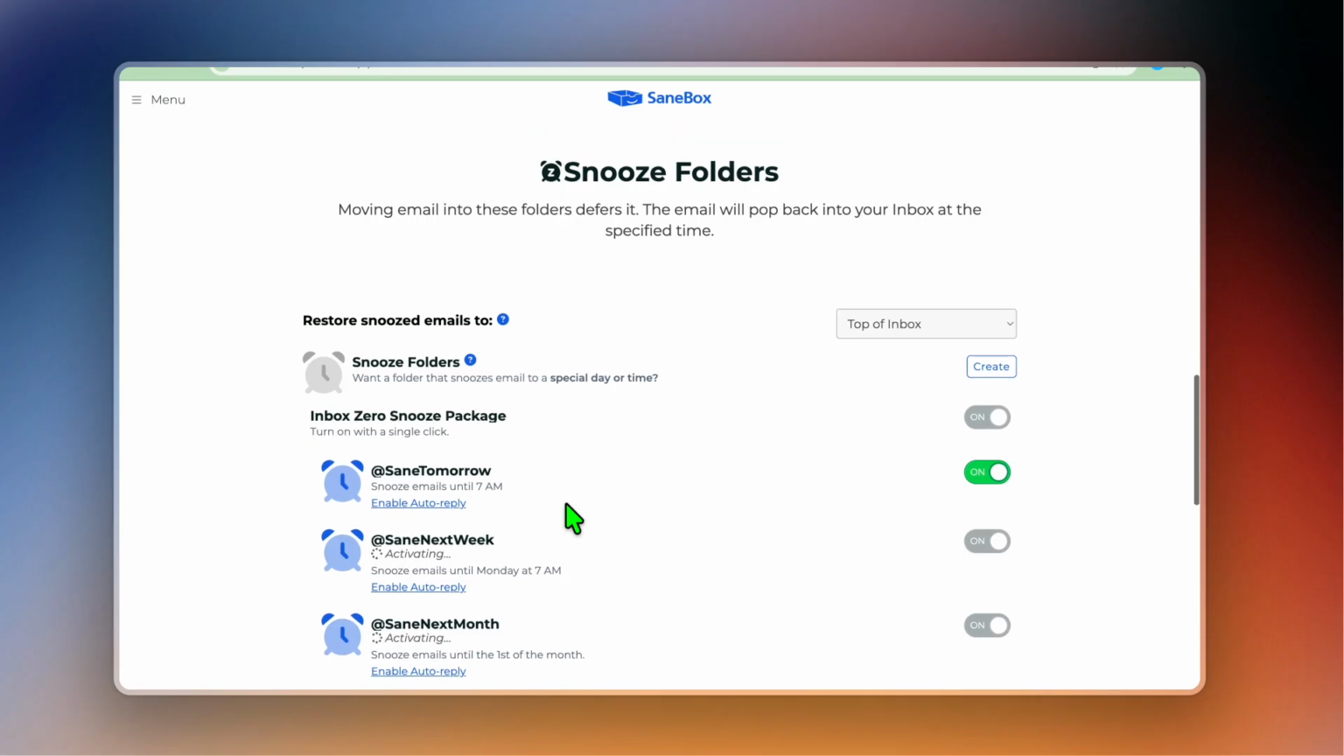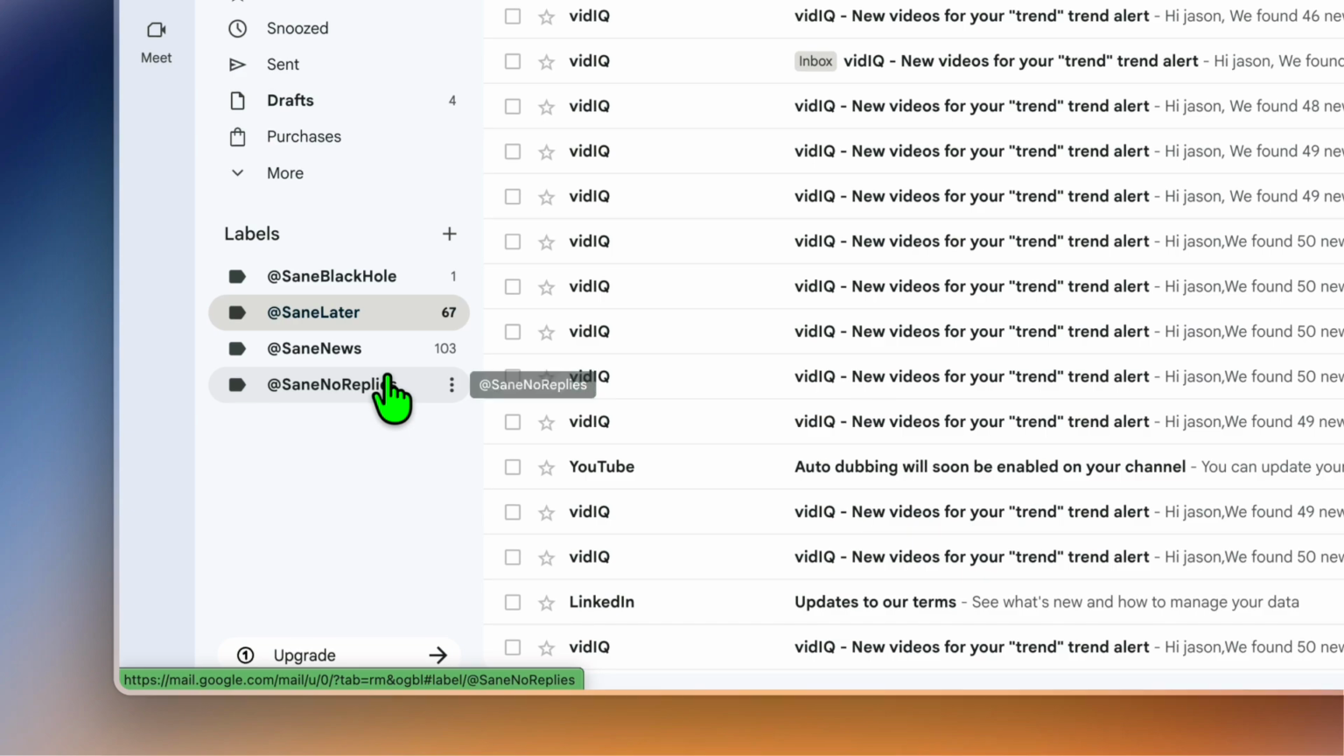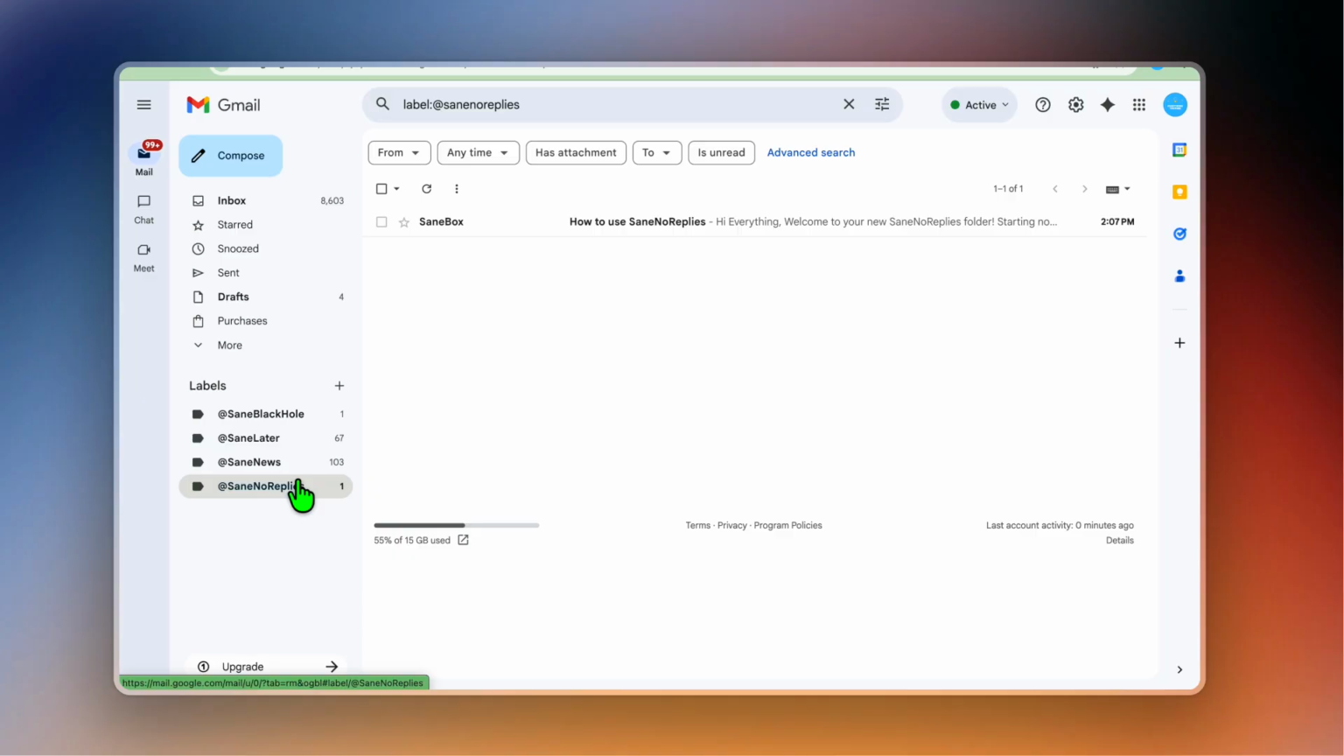Next thing we'll be talking about is how to track emails that got no reply. SaneBox has a folder called Sane No Reply. So if we were to go back right here, you can see the Sane No Replies. This shows emails that you sent that never got a response. Better yet, this is perfect for client follow-ups, invoices, proposals, and also reminders. So instead of searching manually, everything is already there.